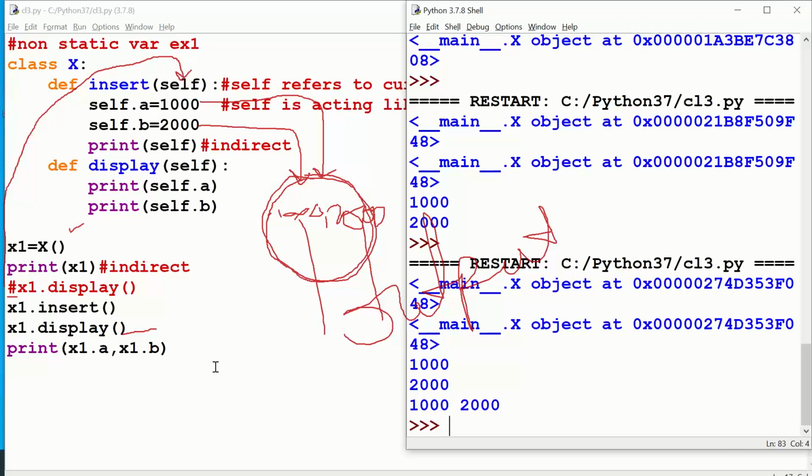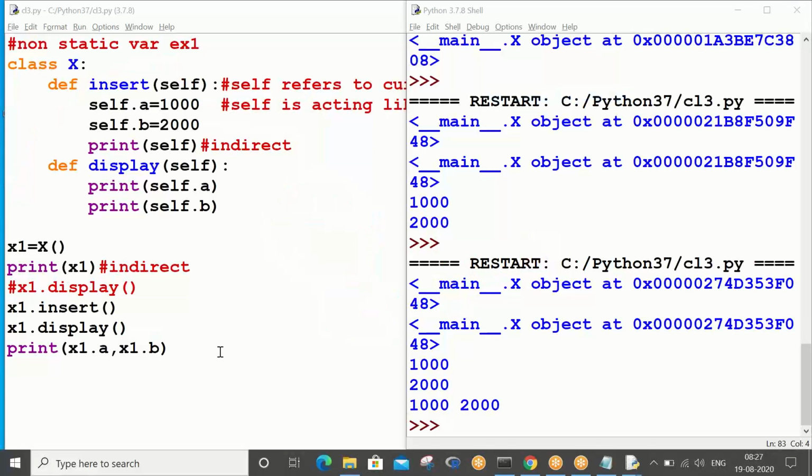Can you please take this? Let me erase all this. Shall I proceed?